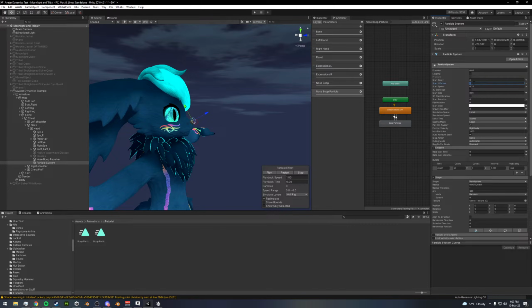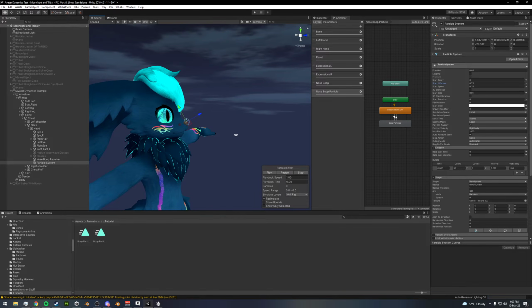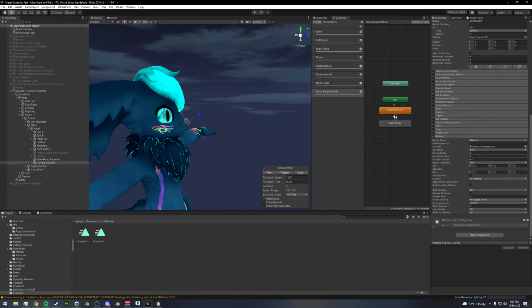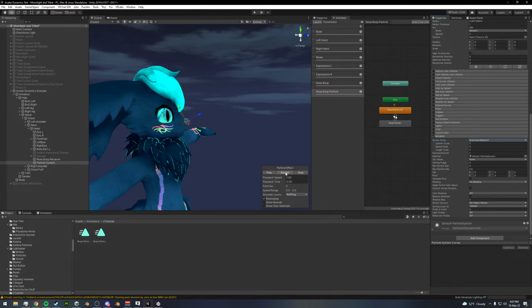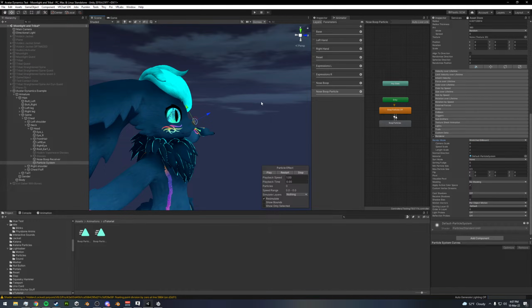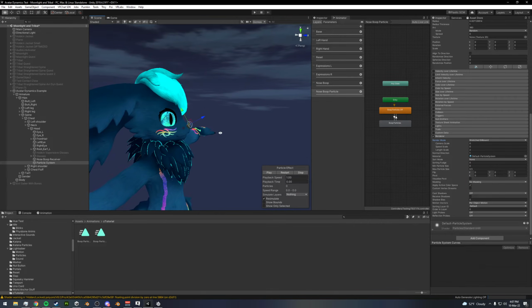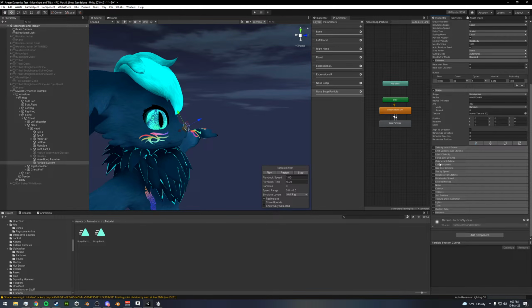We'll make the lifetime 0.5 maybe. Let's make it 0.75. Again, particle systems you gotta kind of play with and find what you want or how you have it set up. We could, if we want to, make these instead of billboard, billboard stretched. It'll make them stretch out a little bit more depending on their velocity. They'll kind of squish.